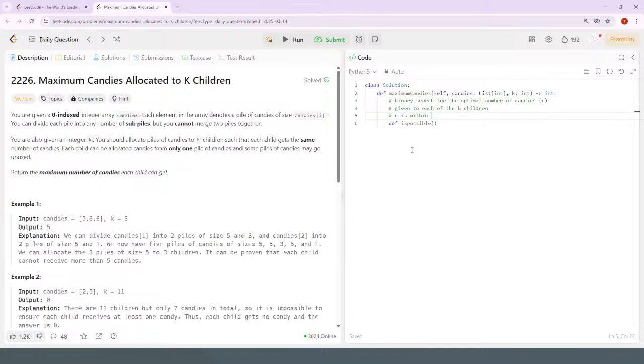C is within the range of 0 to, what's the most each kid can get? I don't know. Max of the piles. So in theory, let's say each pile is like 100. So each kid can only get one pile, so it's the maximum of that.